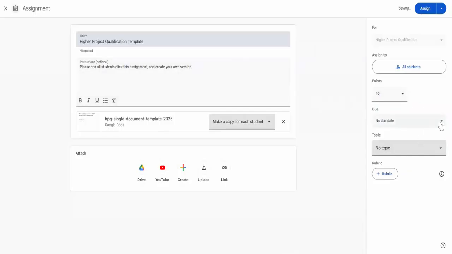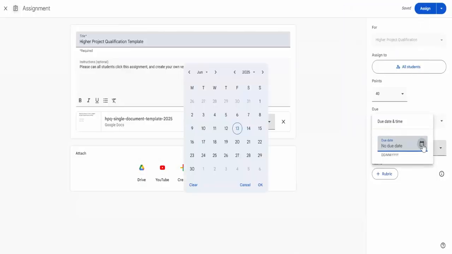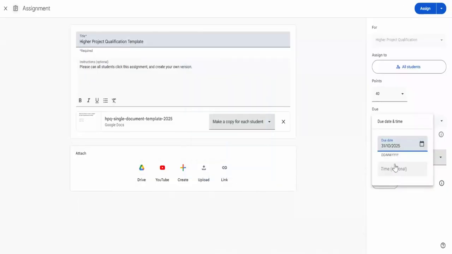And I have other options like a due date. Let's imagine I'm starting in September. I might put a due date for the first October half term, which for my school will be the 31st. And I can even allocate a specific time, which could be the end of the school day, which is 4 o'clock.